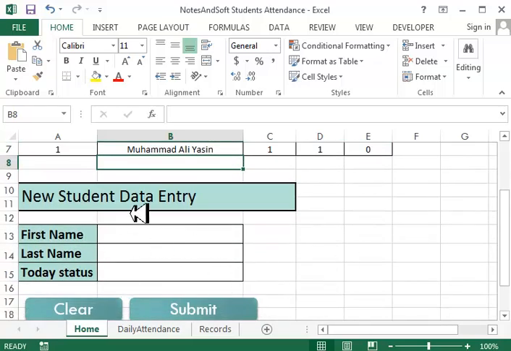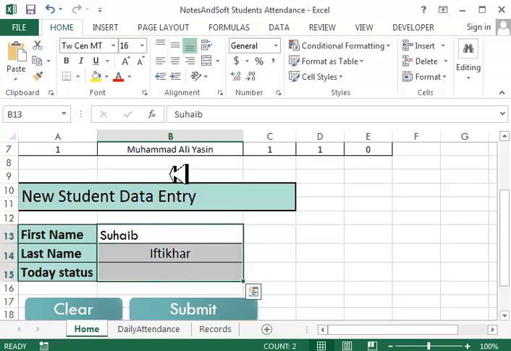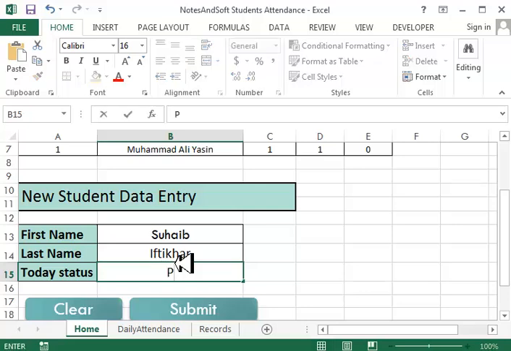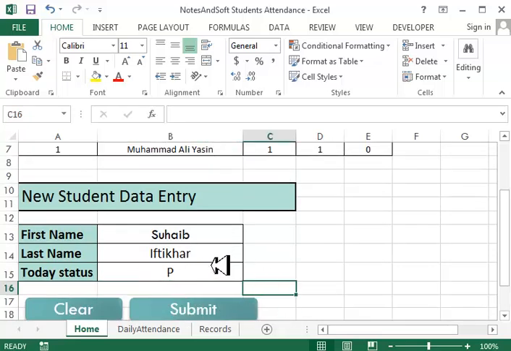Now in this section we will learn how to submit things. These are the Clear and Submit buttons. Create these two buttons and type some information. I'll type the first name of a new student data entry. As you can see, new student data entry. I'll say his name is Suhaib Iftihar. Okay, and he's present, of course. I want to submit now, but I can't submit it, so I'll show you how.